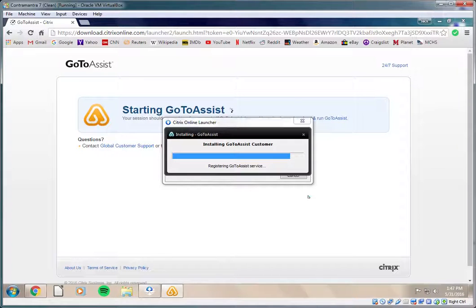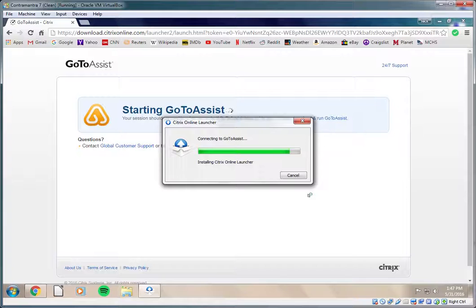Okay. Installing GoToAssist customer, registering GoToAssist service, connecting to GoToAssist. All right.